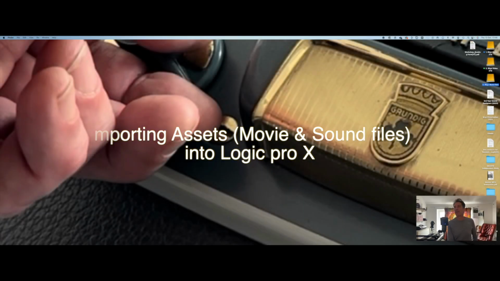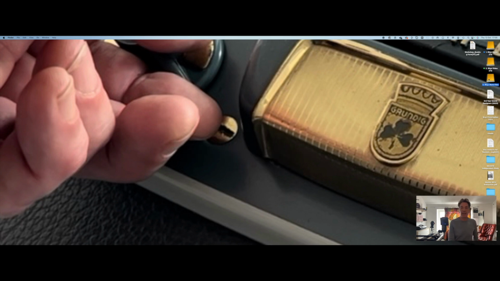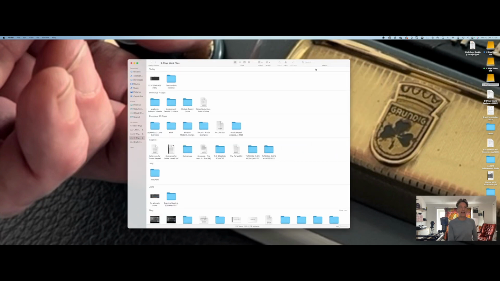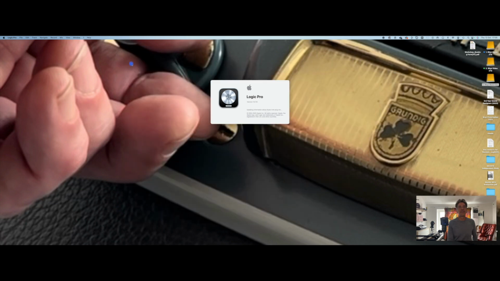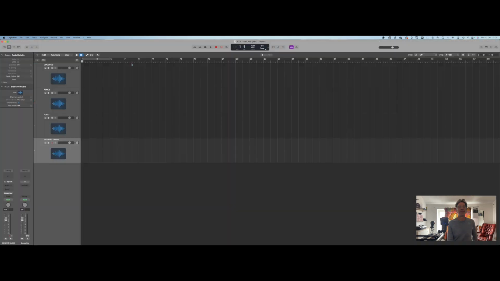Okay, so what I'm going to do first, I'm going to navigate to my personal space, and I'm going to double click on the STP template 48K that I made earlier. And there we have it. Snap is off, drag is crossfade. We have our audio tracks ready to go.